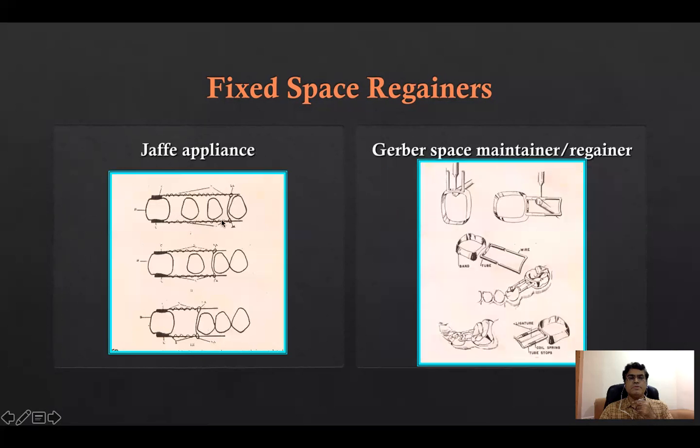This is how the Jeff appliance will be: band and two wires with a sling in between and the springs, so that this closed spring will be slowly opened, and it will move the teeth into positions. You have to keep on changing this horizontal sling.